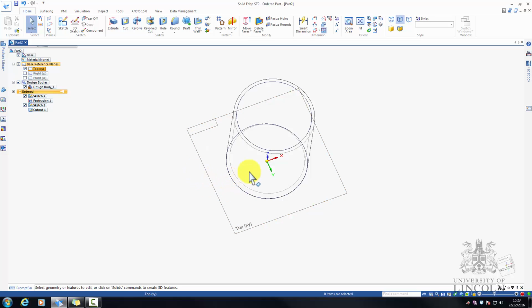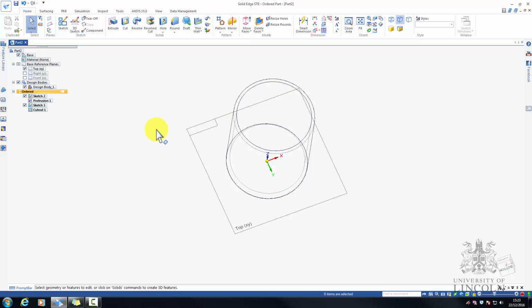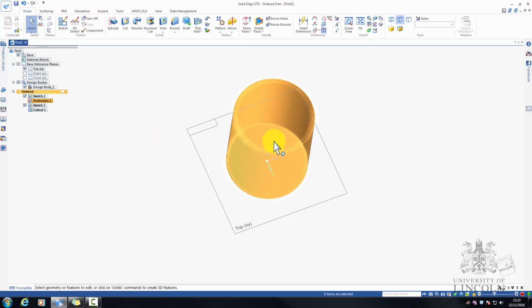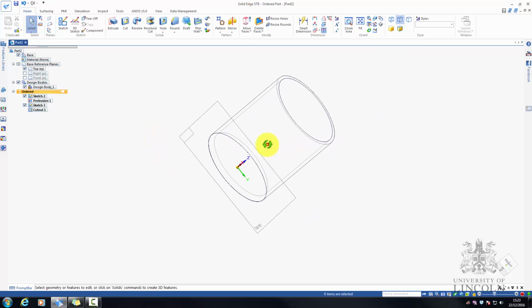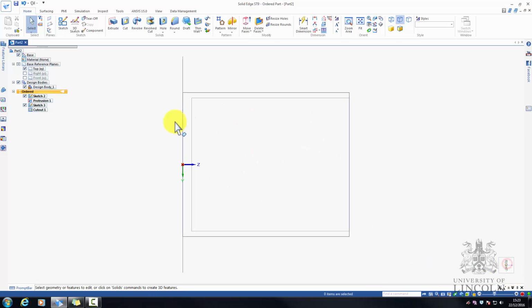So there's a couple of ways in which I could do that. I could choose to just repeat and make another extruded cut, but I want to try and teach you as many things as I possibly can. So what I'm going to do instead is try and create a plane, a mid-plane, in the material. I'm going to try and create a plane somewhere in the middle of the base here.